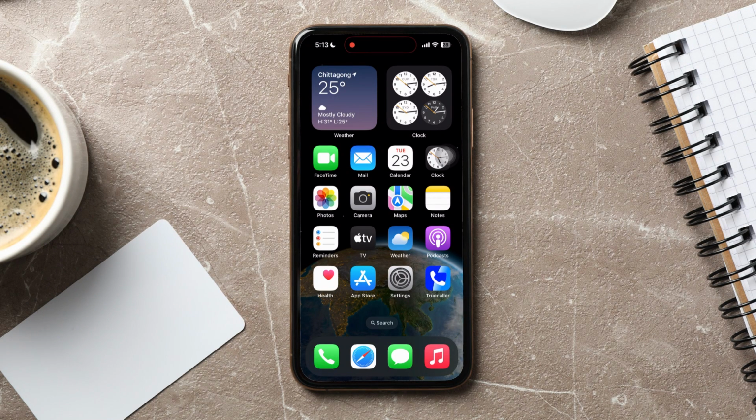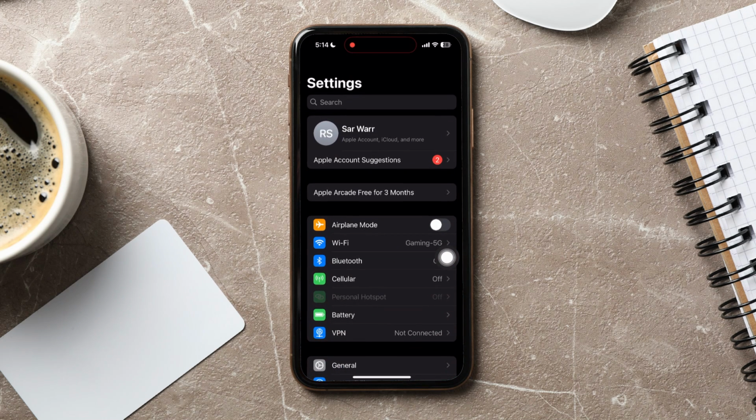How to fix data not working on iPhone. To get started, first of all go ahead and open up the Settings application on your phone. Once you're here, go to Cellular as shown.